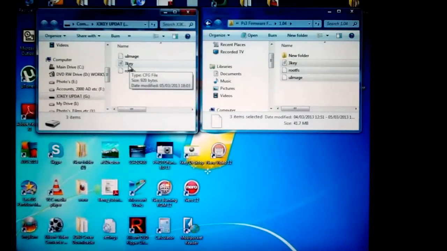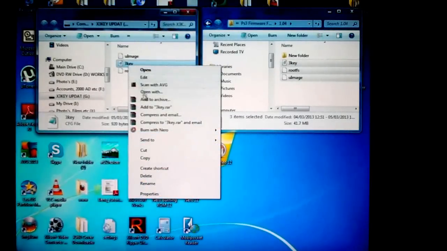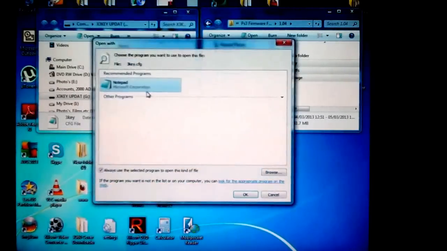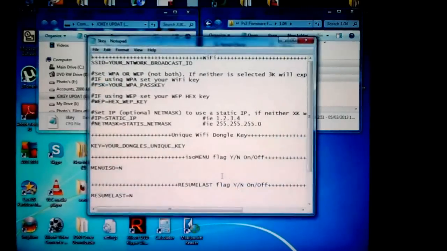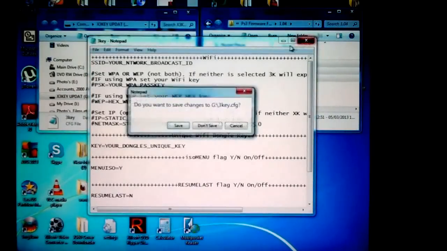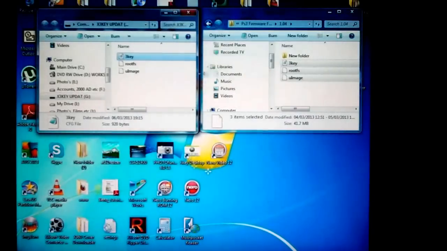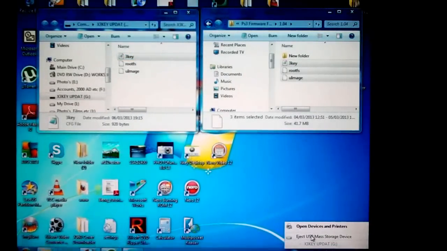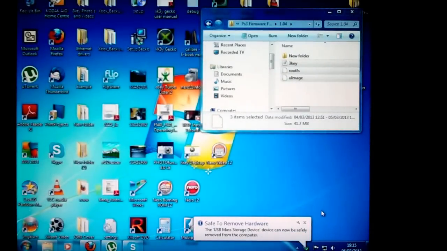Now to open your config file, you're going to right click on it, select open with, select notepad, press OK. That will open a notepad. You need to go to menu ISO equals no or N. Delete that. Menu ISO equals yes or Y. Okay. Save changes, so we're going to press save. Once that's all done, you can safely eject this. Always safely eject stuff, it saves you getting any corruption.